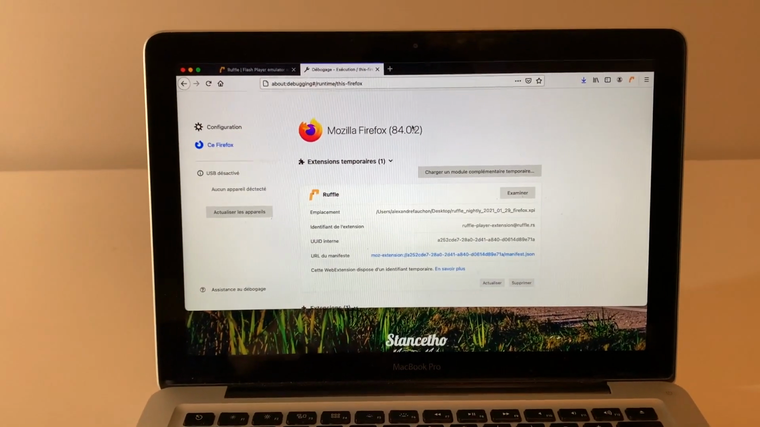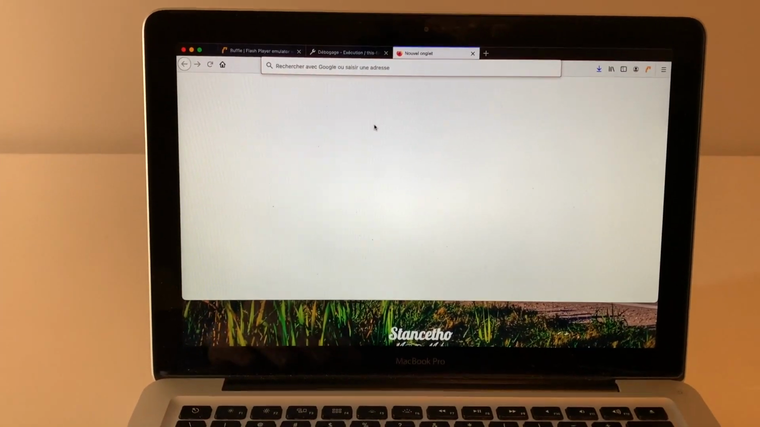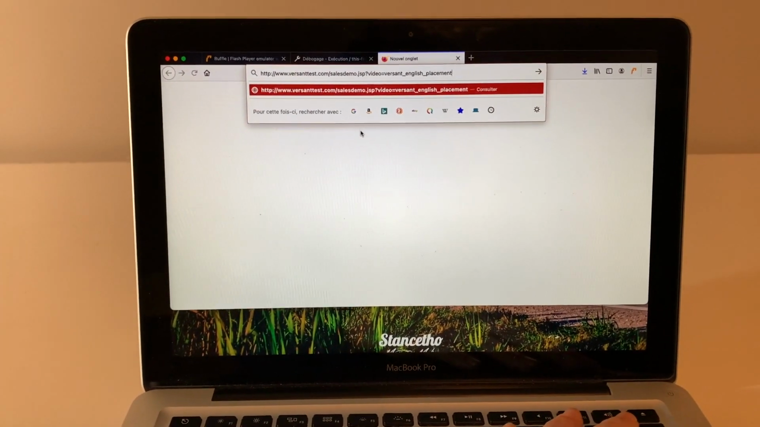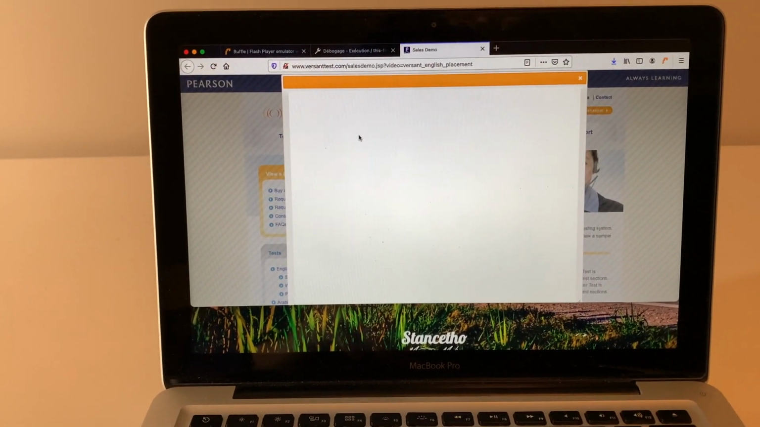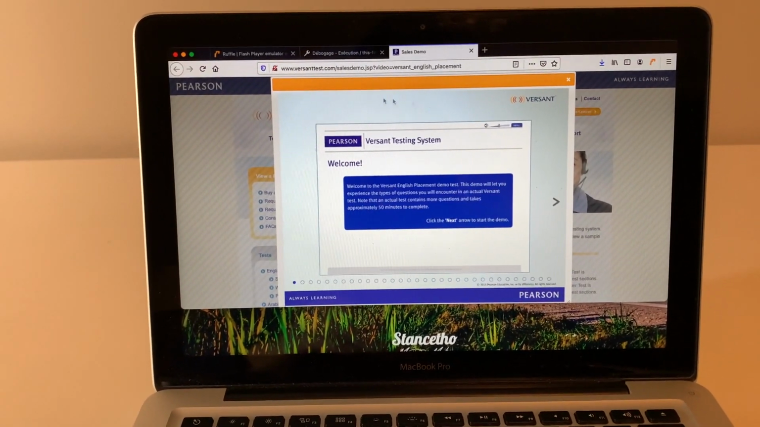So again, I have my link that I've just copied, and if I paste it here and make a web search, as you can see, it's working.